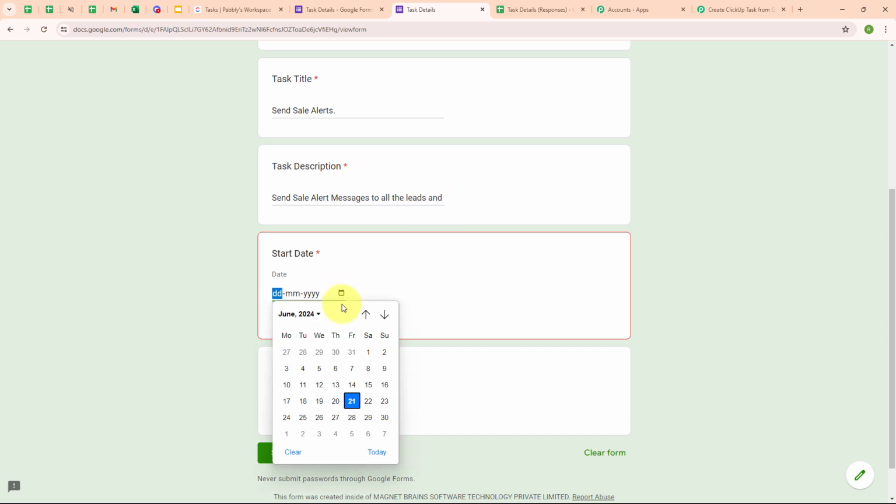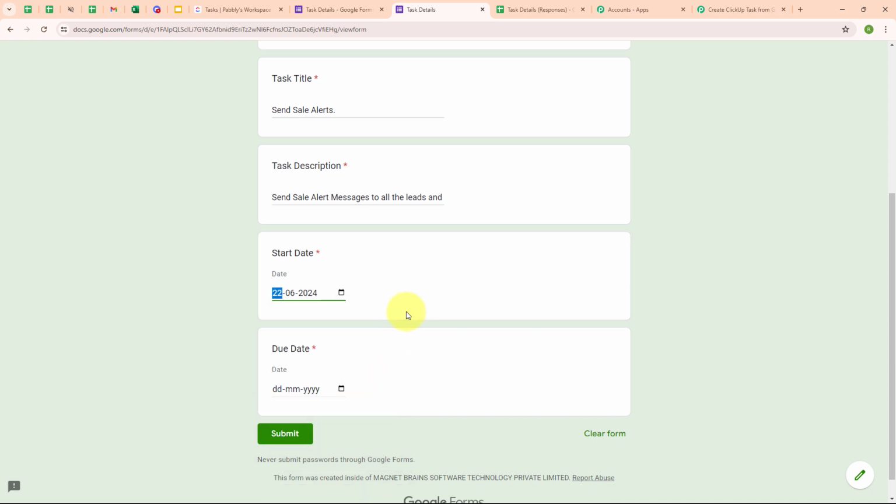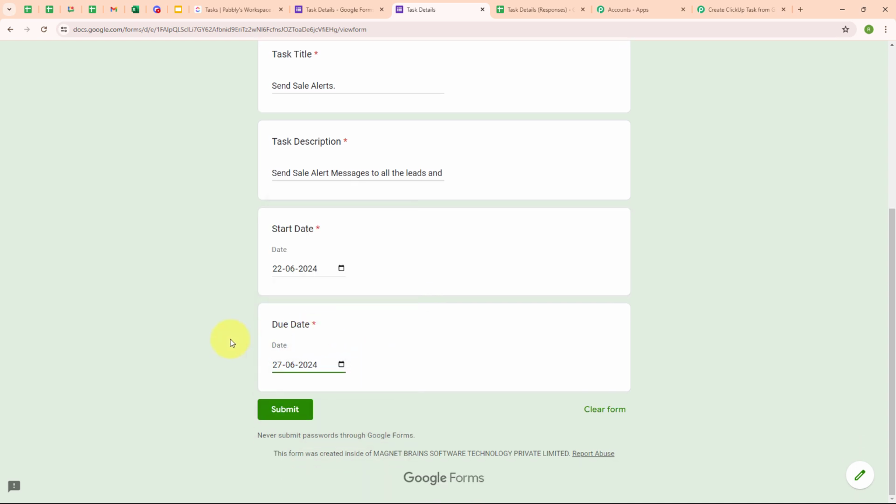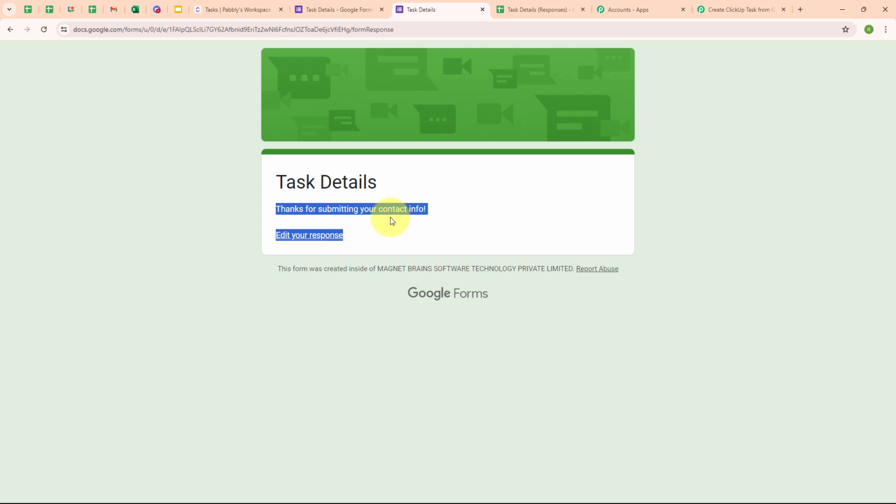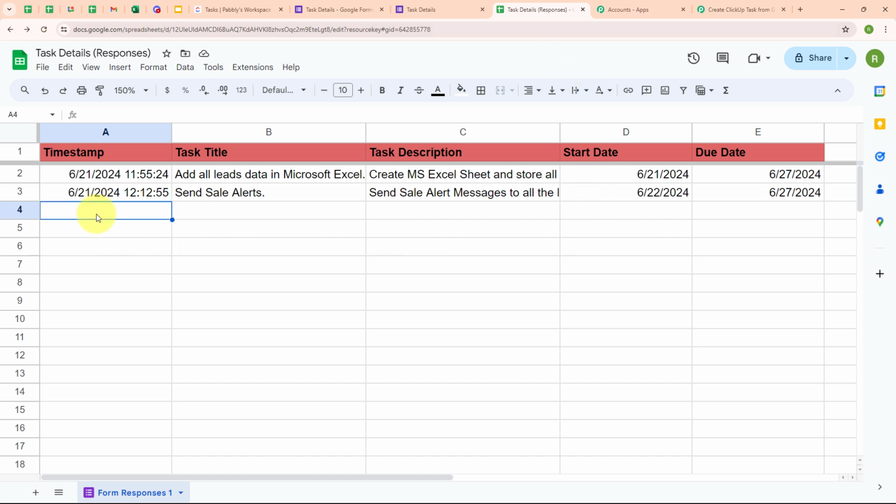And now I'm going to select a start date for this task. That would be 22 June and due date as 27 June. So here you can see I have successfully added all the details, and now I'm going to click on the submit. And here you can see it says thanks for submitting your contact info. So now let's go and check our Google Sheet first. And here you can see we have successfully received a response here.